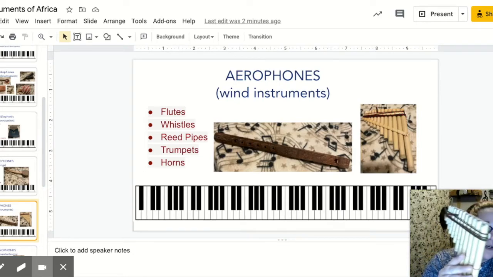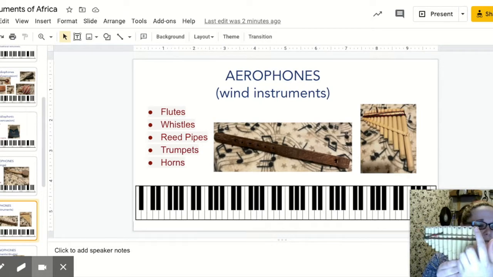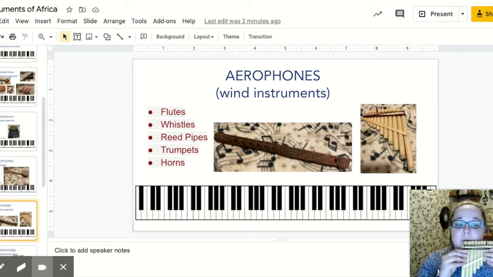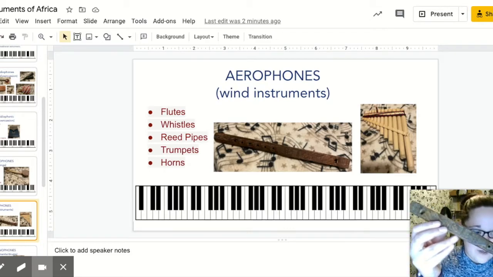It is similarly played to a harmonica. Each of the holes makes a different sound. It's also similar to a flute in the way that you make the sound, by blowing over the hole like you would over the top of a pop bottle. And then we have this one. It's played similar to a recorder.